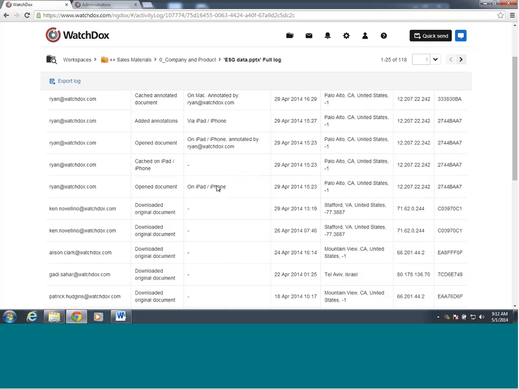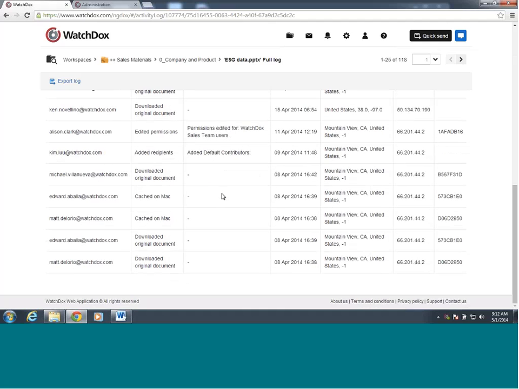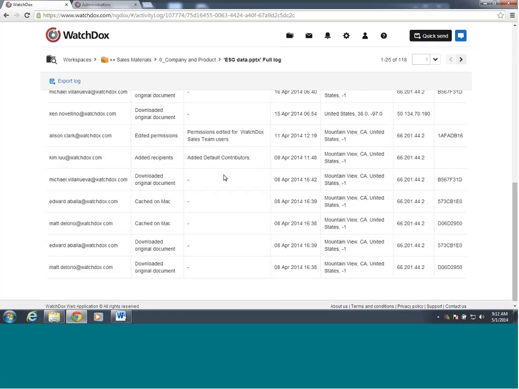I annotated this file on an iOS device. Lots of other people have edited the permissions and added recipients, all kinds of different document actions, including if the file were secured to that level, even things that were done on a desktop post-download. Say somebody downloads the file and edits it offline. We would track that as well.